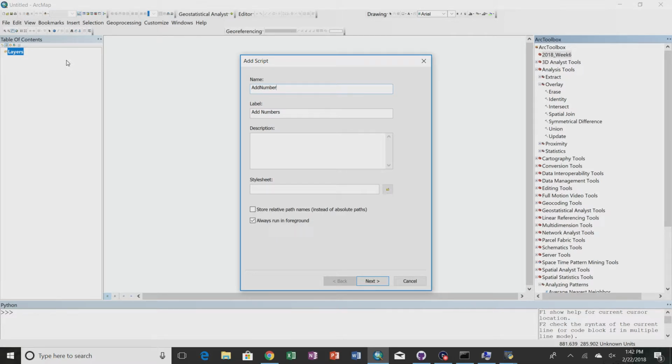Okay. All right, so almost always I check store relative path names. Okay. That way, you can easily share it. They still need both the toolbox and the script file. There's nothing you can do to get out of that. They still need both of those.